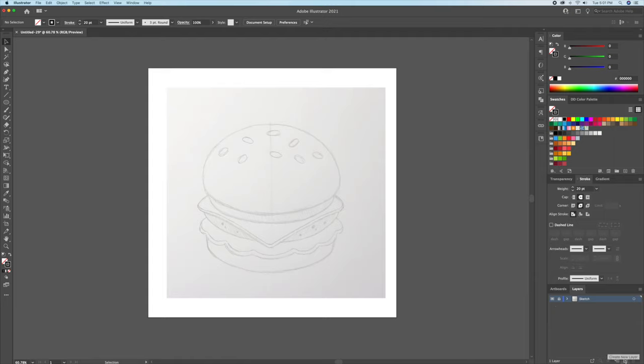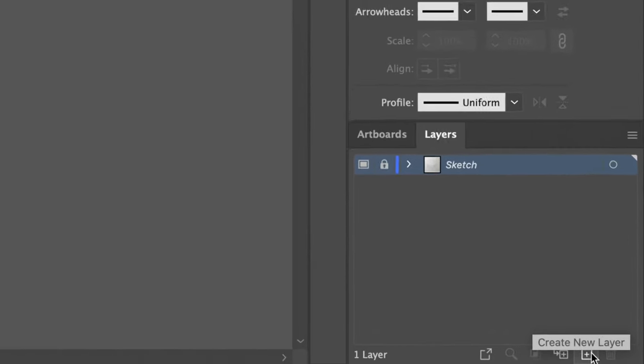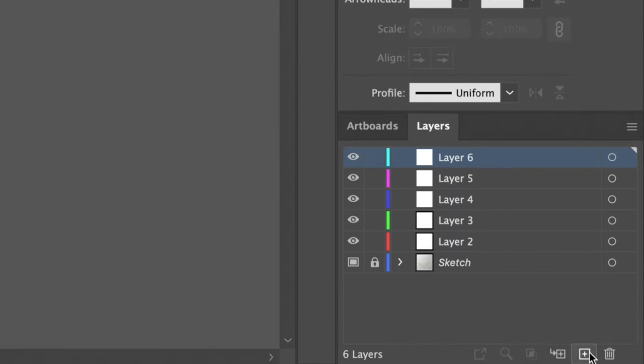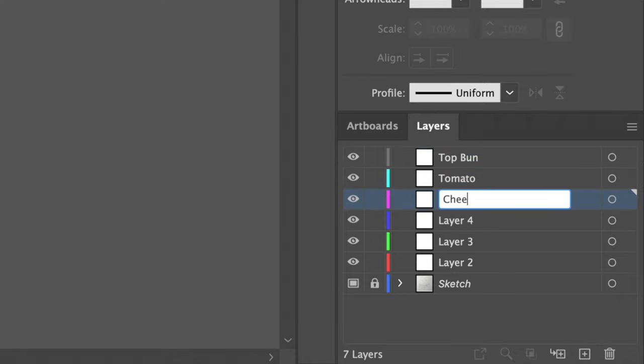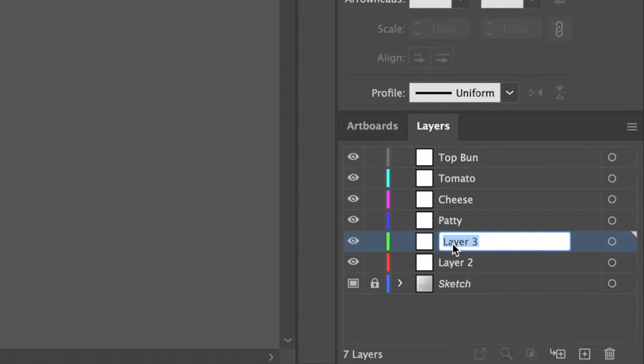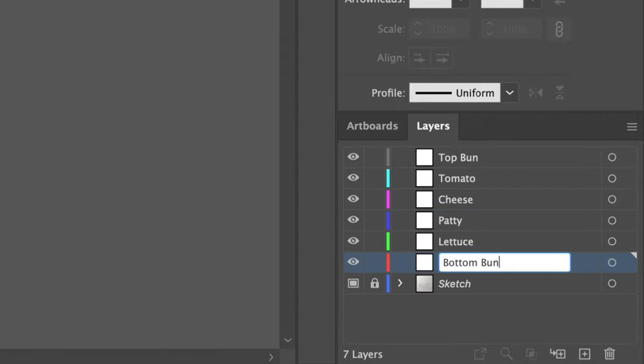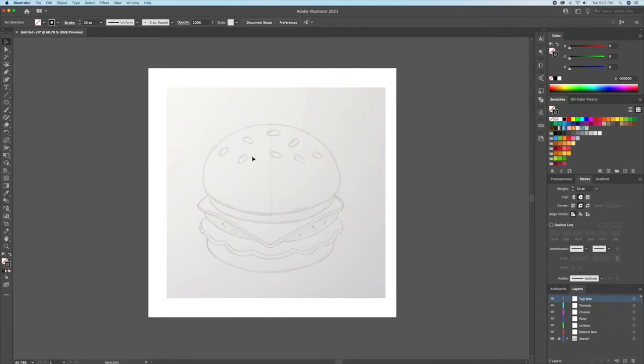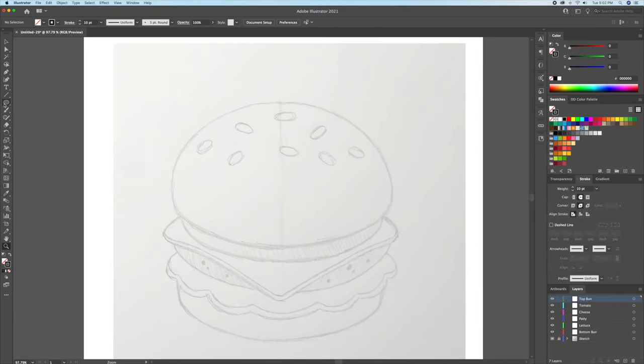We will then create 6 new layers and name them by ingredients going from top to bottom. For example, the first will be the top bun, the tomato, cheese, patty, lettuce, and finally, the bottom bun. Perfect, so we're now ready to begin the drawing.